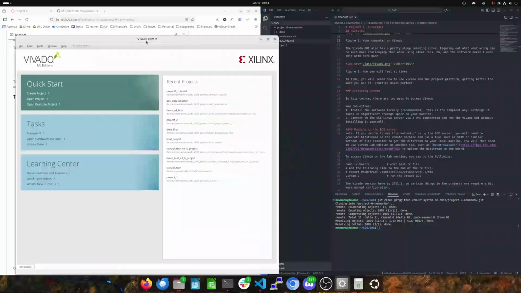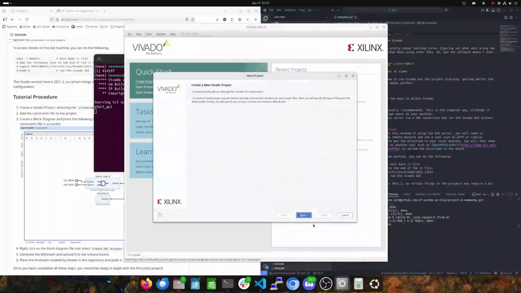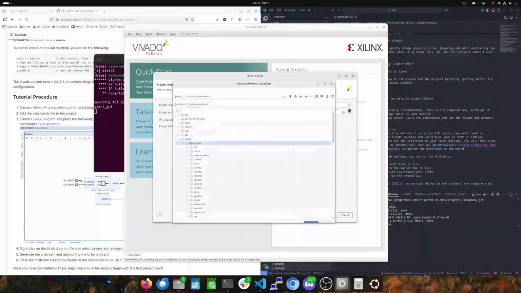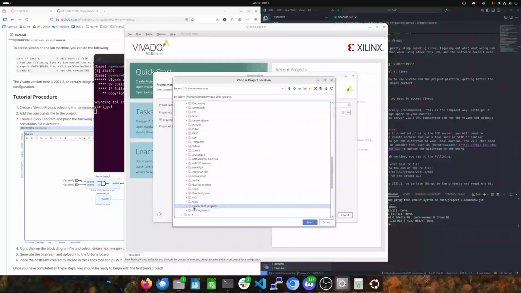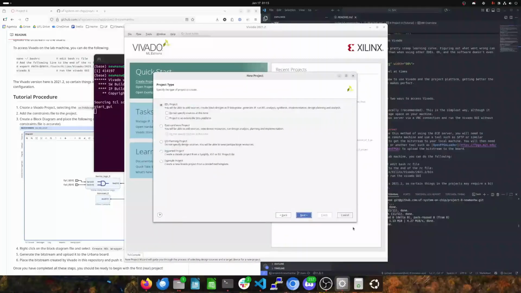But let's go ahead. So when you first start, you'll see something like this. You can just click create project, next. So just name it something, I don't know, just for this I would just say Project Zero. And then for the location, I would suggest creating a dedicated folder just for Vivado projects. Now I have a folder called Vivado 2021 projects. That's the version I'm using. So I'm just going to put that there. And so it'll create Project Zero.